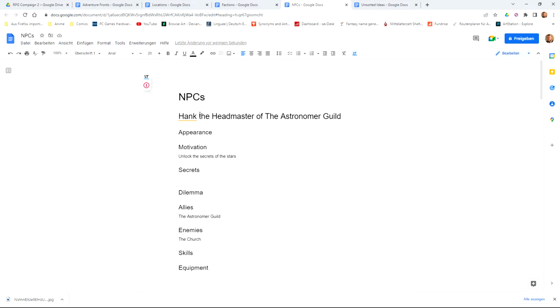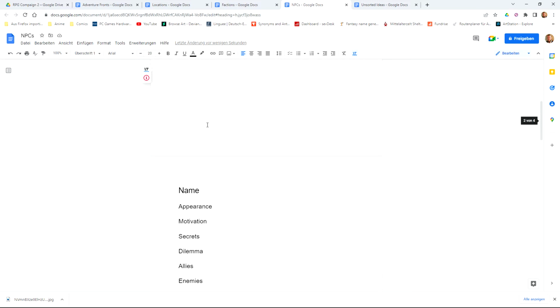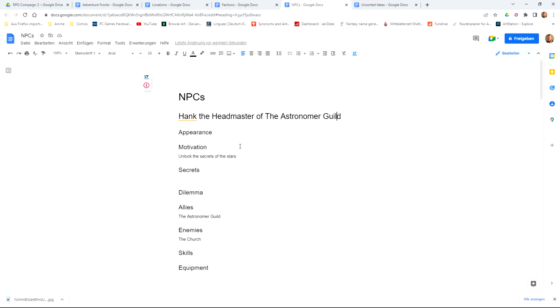When coming up with an NPC, it helps to first think of the role you want to fill. So here I've got the headmaster of the Astronomer Guild. I'm going to need that one. For now, he's called Hank. And his motivation is to unlock the secret of the stars. Allies: Astronomer Guild. Enemies: the church. And I have not come up with a lot more yet. But this is all the stuff I can fill out little by little as I need it. You don't have to come up with everything before the first game, just with the bare minimum you need.